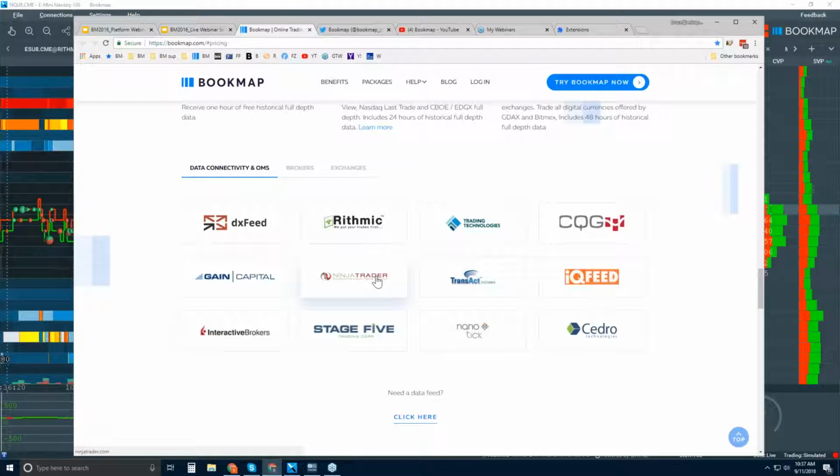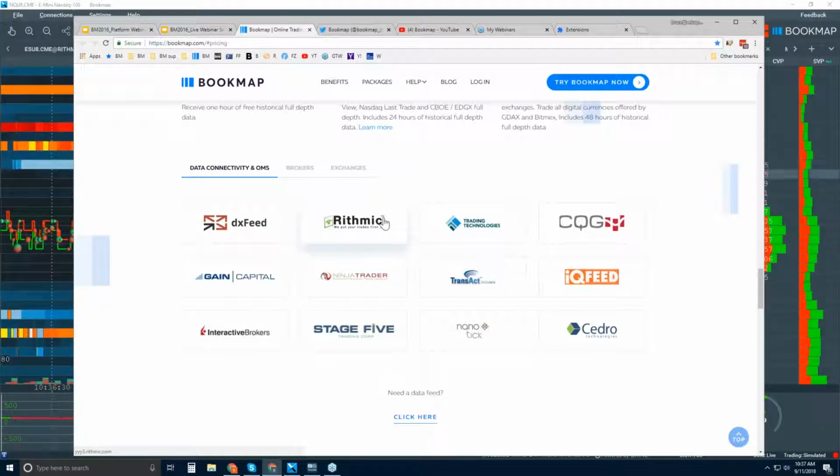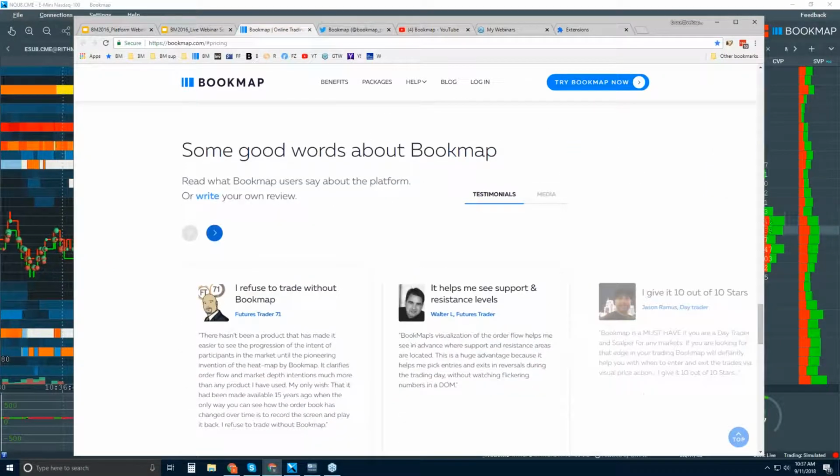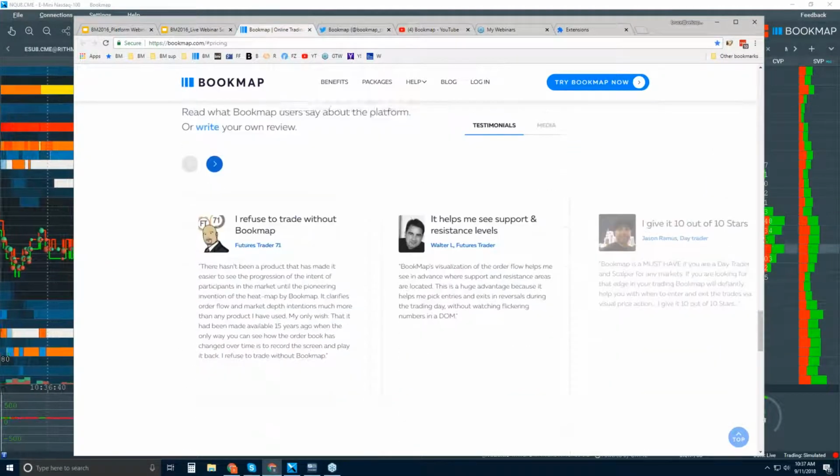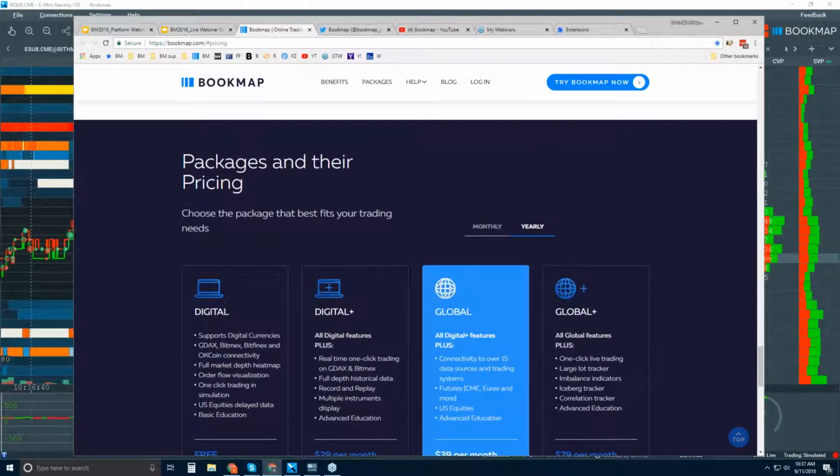However, it is recommended to bypass the other platform and use Bookmap exclusively as a platform with your data feed. You're just going to get better data. Now let's continue on down, and a few testimonials here, and then get to the packages and pricing.